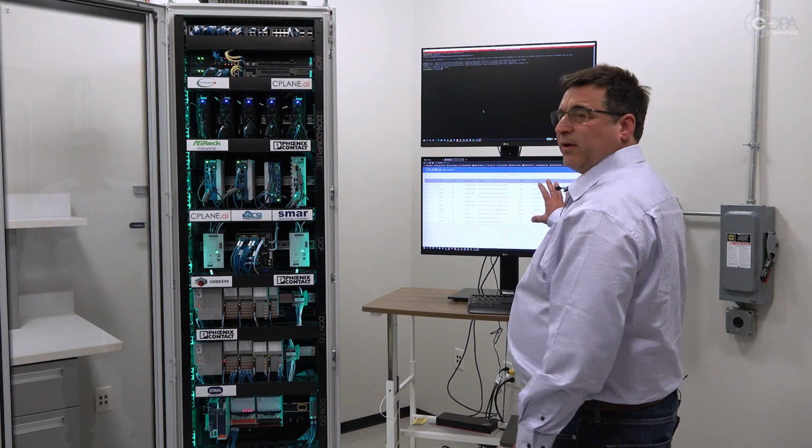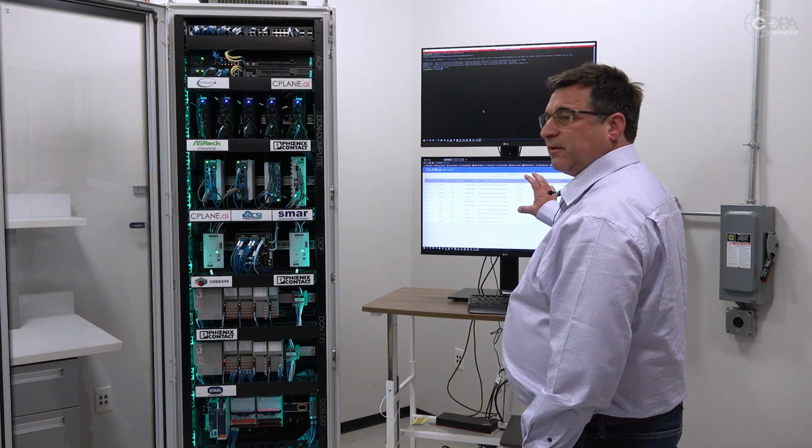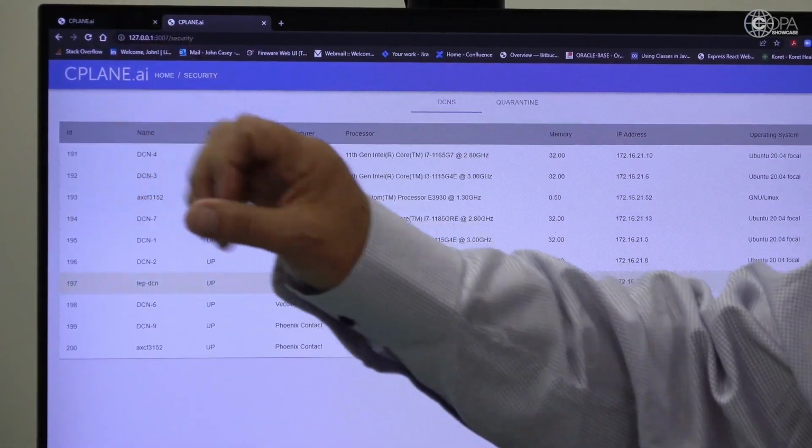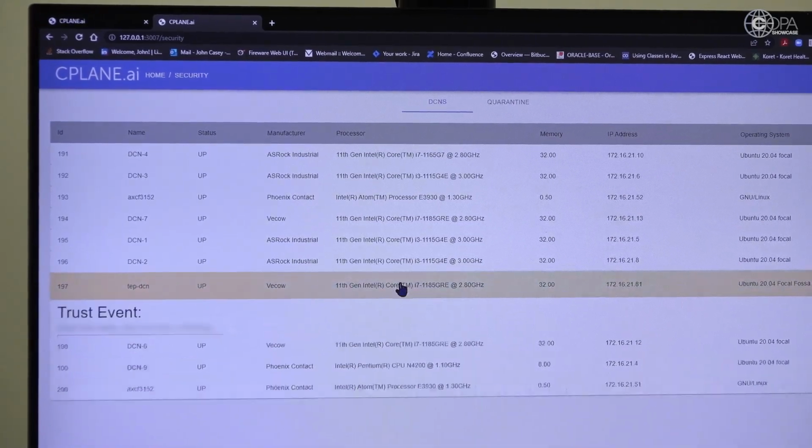So now we can see the alert on the security screen, which means that we've detected the malware threat on that device. Now let's talk about what we can do to mitigate that.